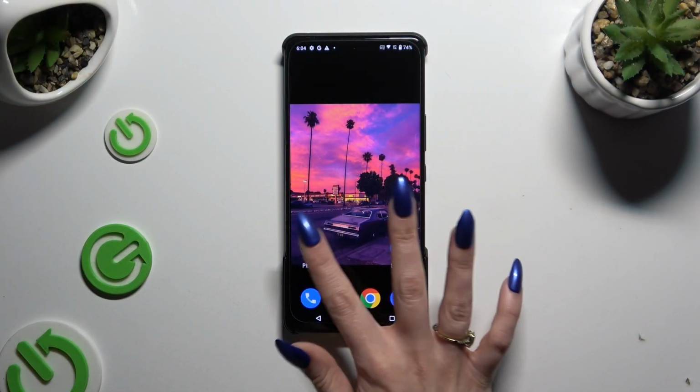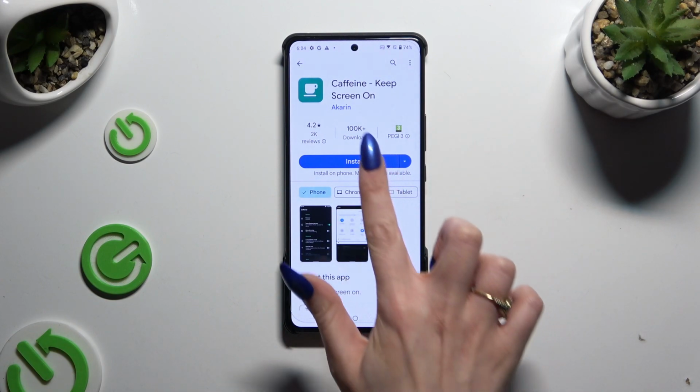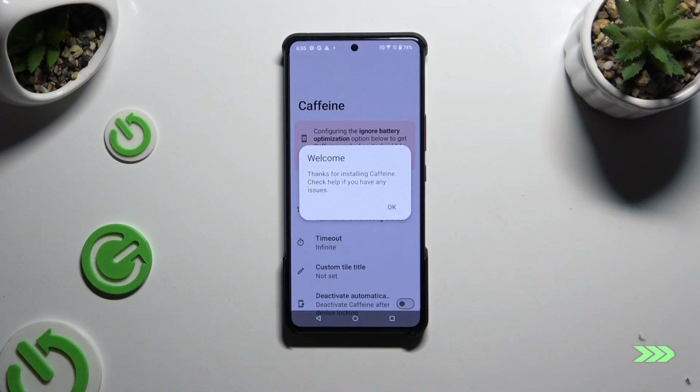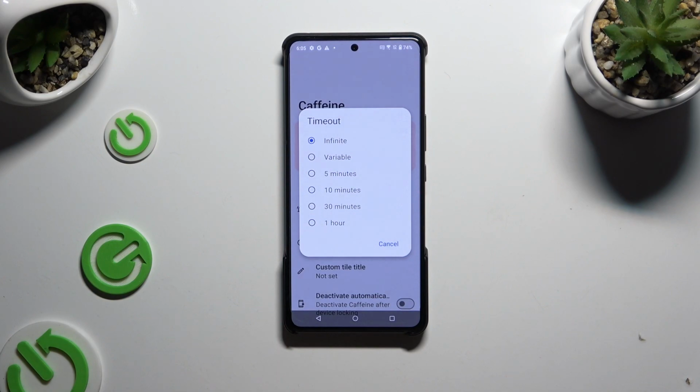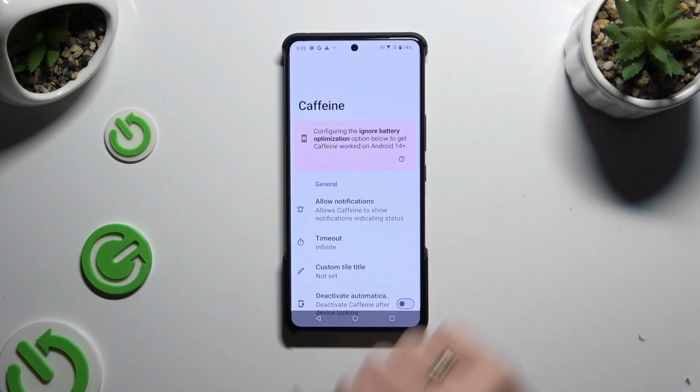Begin by opening Play Store and installing this app called Caffeine: Keep screen on. When it's ready, open it. Then select OK in the pop-up. Tap on Timeout and make sure that Infinite is on. When you finished, go into Tab menu.